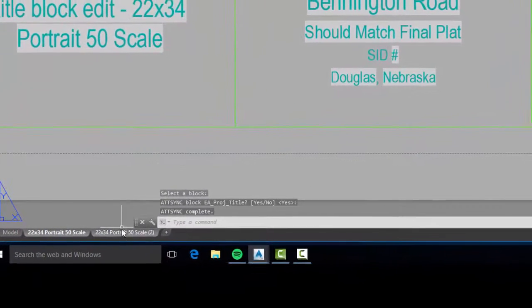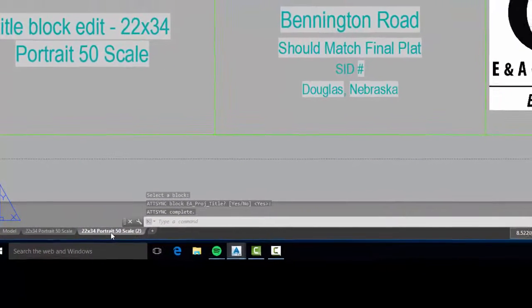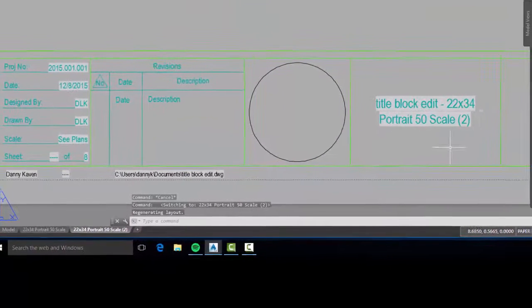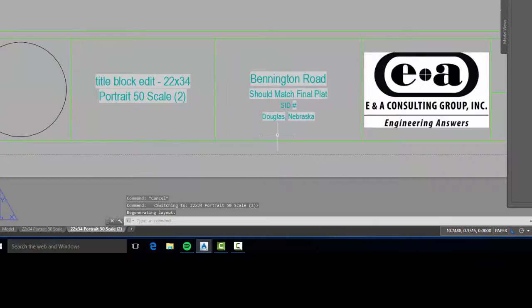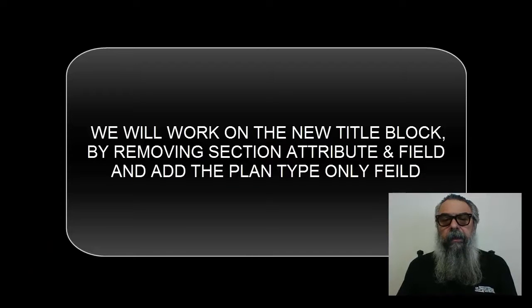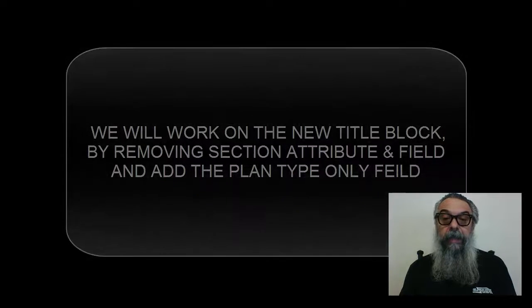Now we will go to the other tabs in the drawing, and we will notice the changes that have occurred on the blocks in the other layouts. Now what we're going to do is modify the block to remove perhaps the section information or tag, and simply have the field for plan type. So this is another method that we can use within the blocks that are attributed to make global updates.